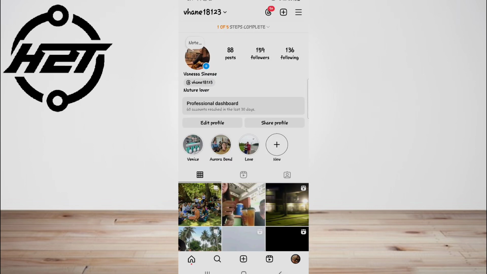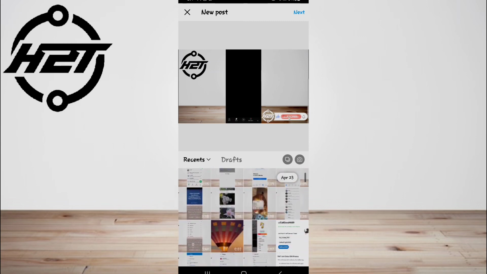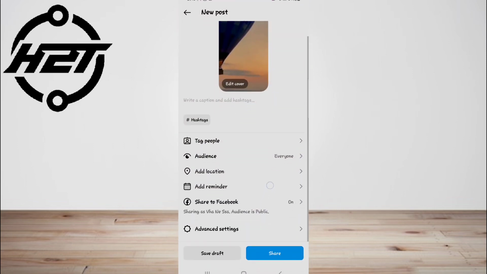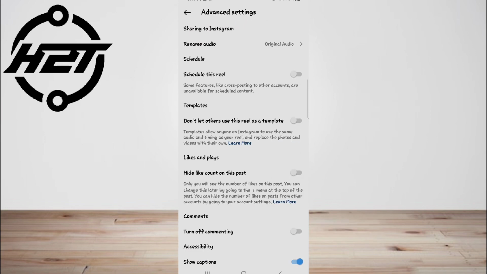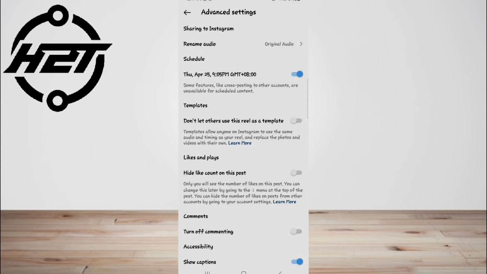The first method: open the Instagram app and tap the plus icon, then tap post or reel to create your content as usual. Once you've made your edits and added your caption, scroll down to the bottom of the screen and tap advanced settings. Now, toggle the schedule switch on and choose the date and time you want your post to go live. Tap the back button and then tap share to schedule your post.